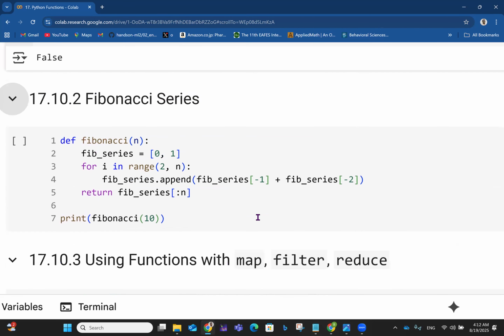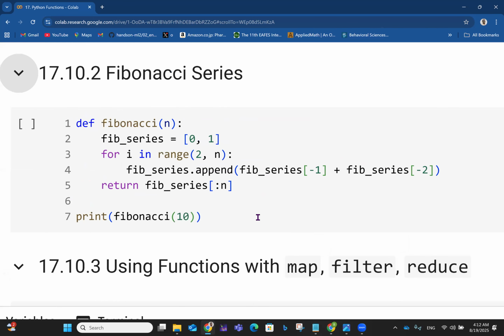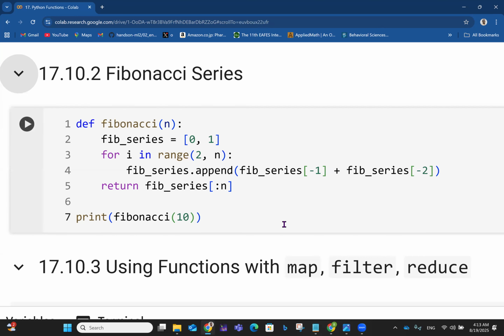Okay, so another example we can have is the Fibonacci series. The idea of Fibonacci is you start with two numbers, 0 and 1, and then you add two consecutive numbers to get the next one. So you have 0 and 1. Next will be 0 plus 1, that's 1. Next is 1 plus 1, you have 2. Next is 1 plus 2, you have 3. 2 plus 3, you have 5. 3 plus 5, you have 8. 5 plus 8, you have 13. And it goes on like that. So that's the idea of Fibonacci.